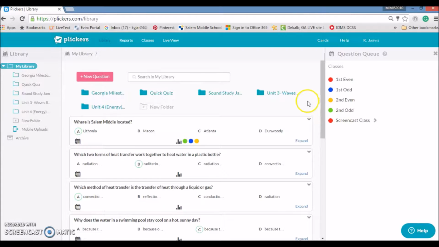Alright, now that we have created a class, now we're going to create our questions. They recently added the option to create folders to put your questions in, which I find to be more helpful when I have a particular assessment that I want to give. I create a folder for that assessment. So now I'm going to create a folder, and then I'll show you how to create a question.